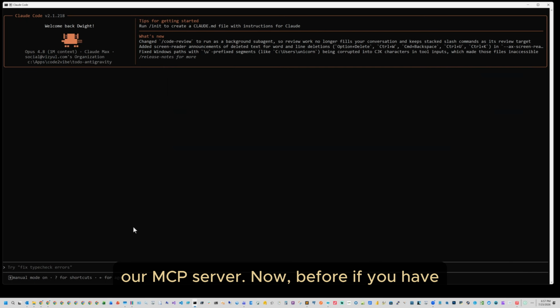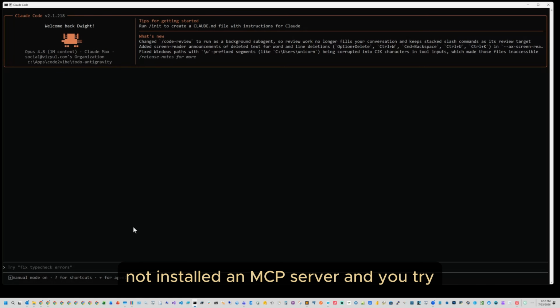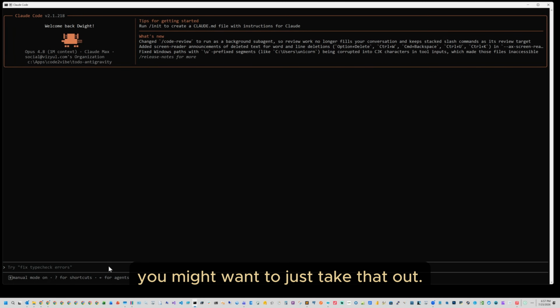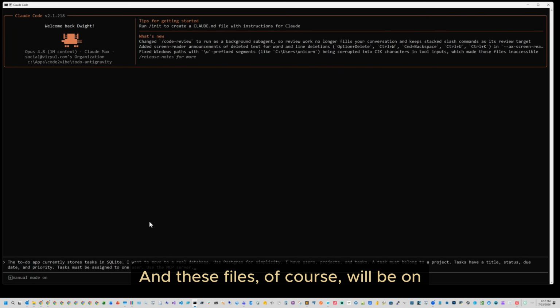Now, if you have not installed an MCP server and you try to run this command, you don't want to include that last sentence. Okay. So you might want to just take that out. And these files, of course, will be on the Google Drive for this course. Okay. Within this courses folder, course 29. All right, there we go.